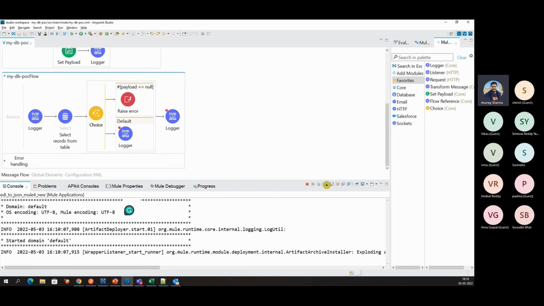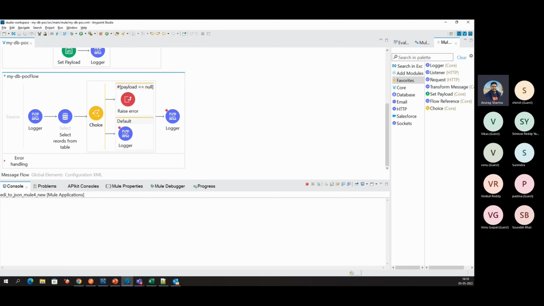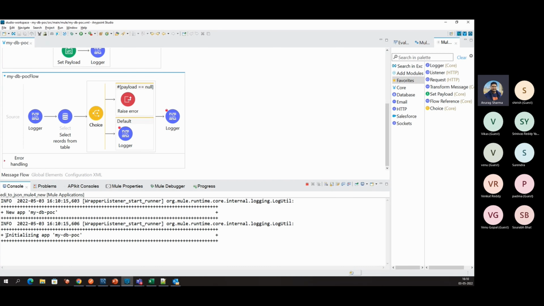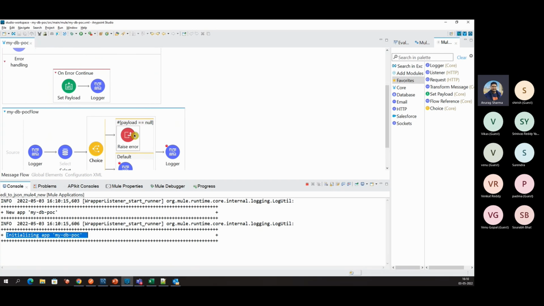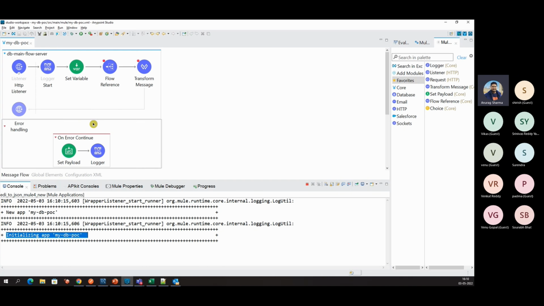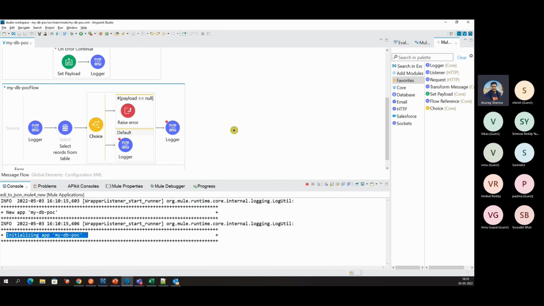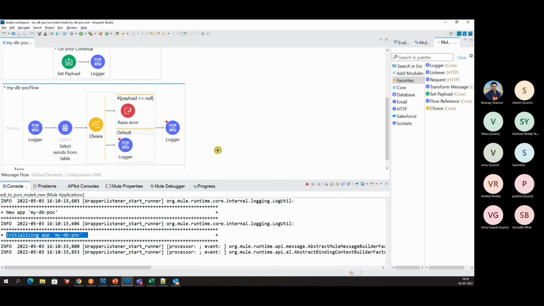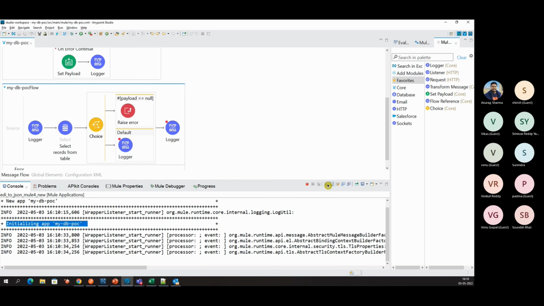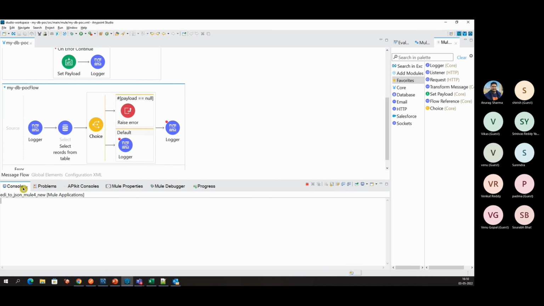Let me clear the console. It will initialize, then it will start. So when an error occurs, it will go to the main flow. Then in the main flow, it will handle and execute and come out of the flow. Next, executed, initialized. Now it will start.